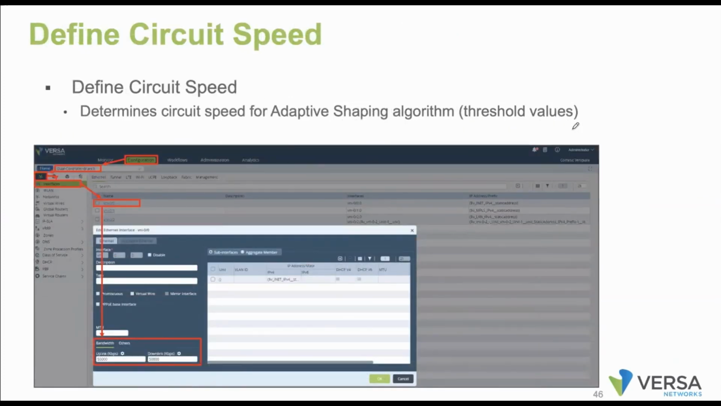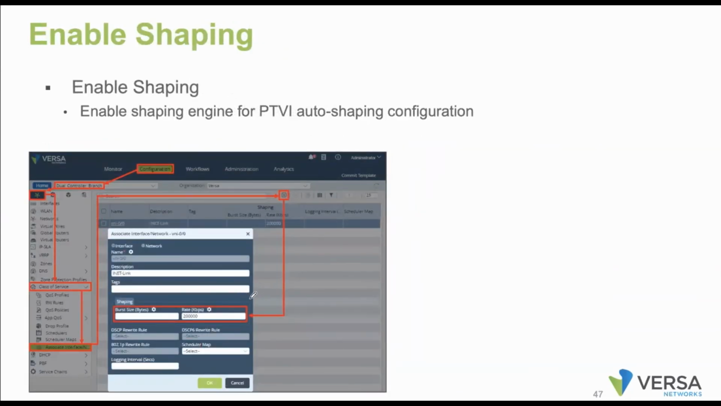Right, so this is about the adaptive shaping. How do you configure the interfaces, which is adaptive, to change the bandwidth? By going to the interface, at the physical interface level, you can change the uplink and the downlink bandwidth. Okay. Right, at the shaping, you have to enable it explicitly, enabling the shaping at the interfaces. This is mandatory.